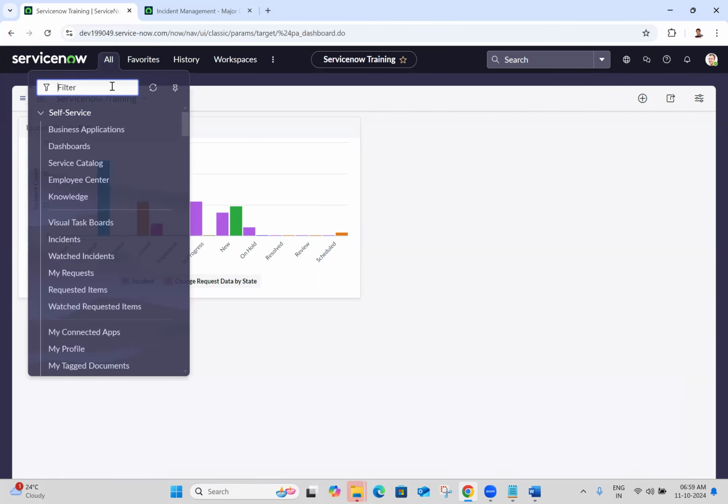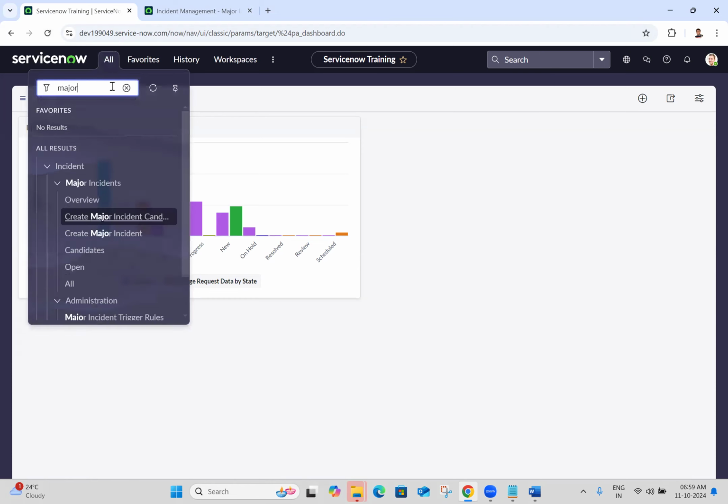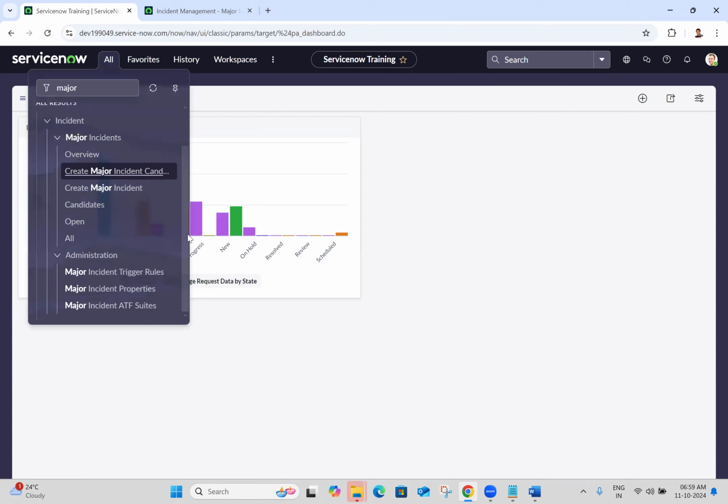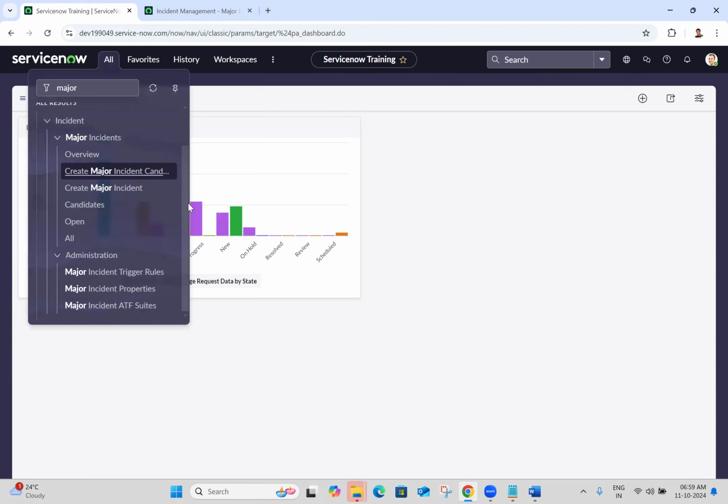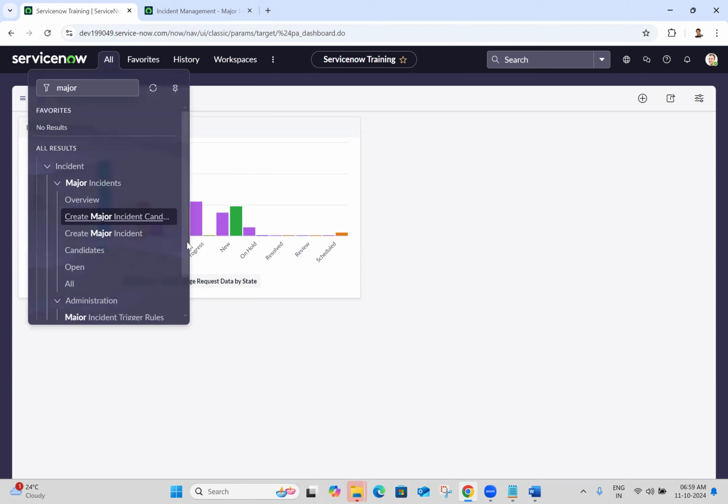Now you can type major. So you can see, now it is appearing. Under incident, we have major incidents. Under administration, even within the incident application, you can see major incident management related things are appearing now. Okay, got it, everyone? So by installing the major incident management plugin, we are able to access the features related to major incident management. Okay, this is about plugins.